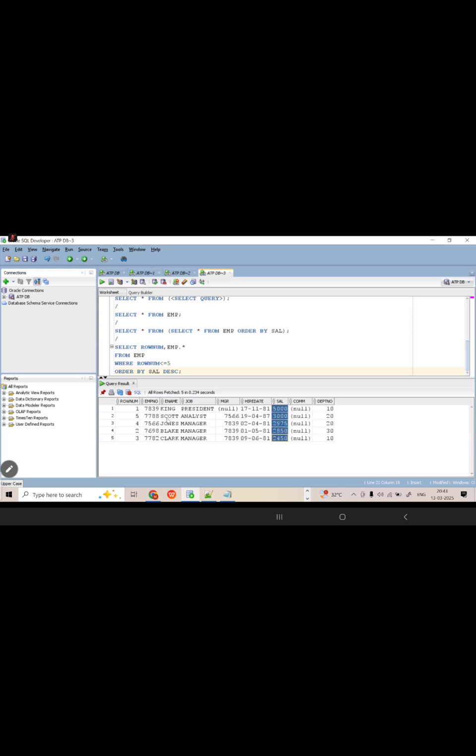First salary, what is it? 5,000. What is the row number here? 1 only. Now, the second salary, what is it? 3,000. But what is the row number here? 5 only. Now, based on the salaries, the row numbers should be in proper order. With this normal query, based on the salaries, the row numbers are not in proper order.